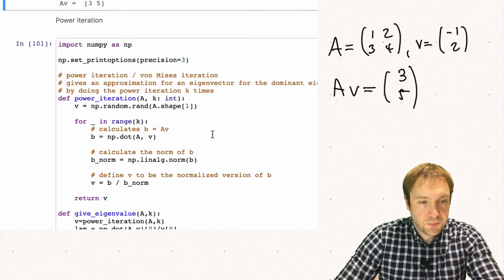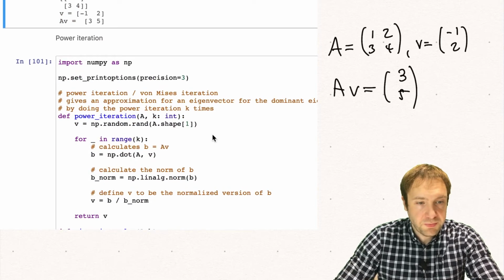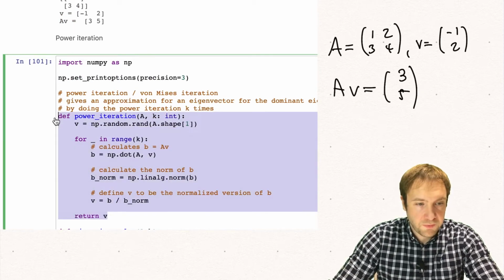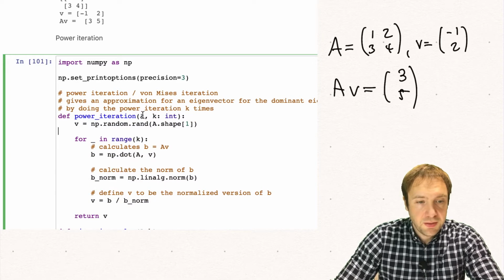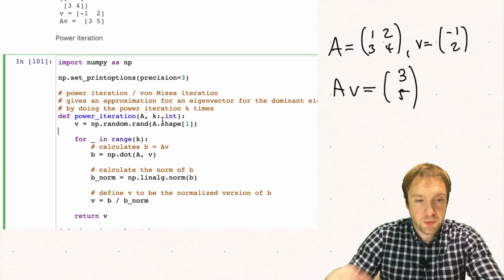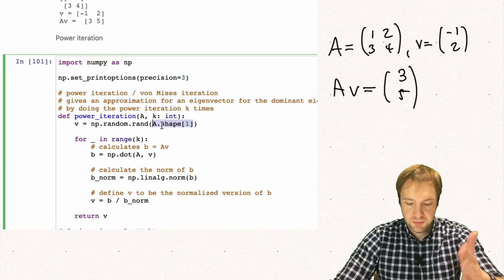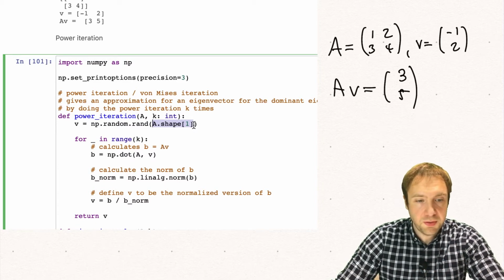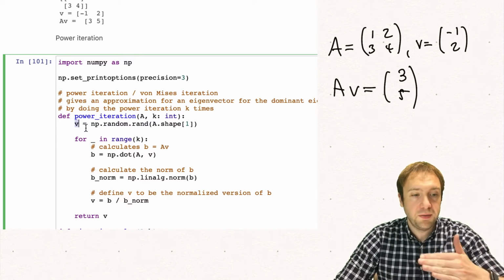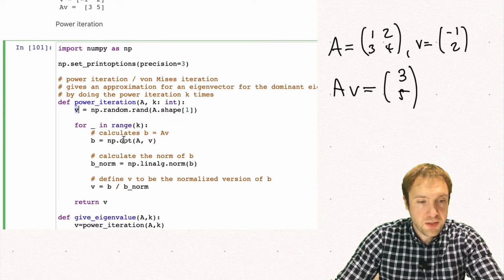Now, to implement this power iteration, one can define the following function. As input, we get a matrix A and some k, which will be the number of steps. Then this is the command to get a random vector, and this just gets the size of A, which in our example was n. So this gives a vector of size n with random entries.